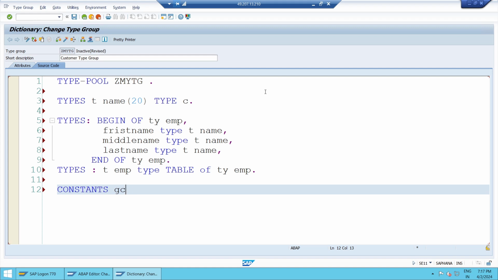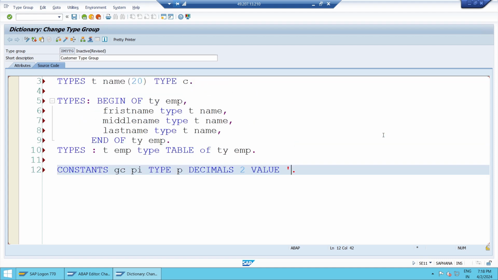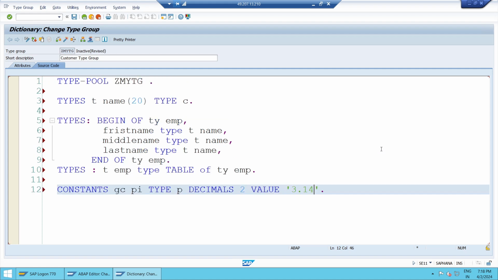C underscore long, type P decimals 2, value 3.1. This is about your overall types and constants. So save it, check.